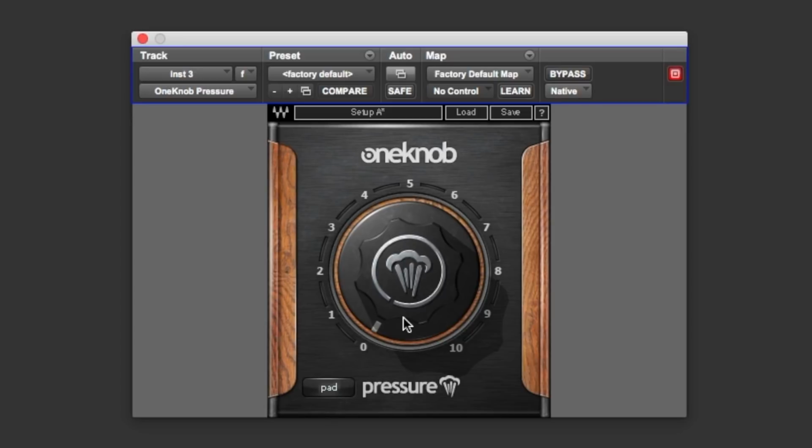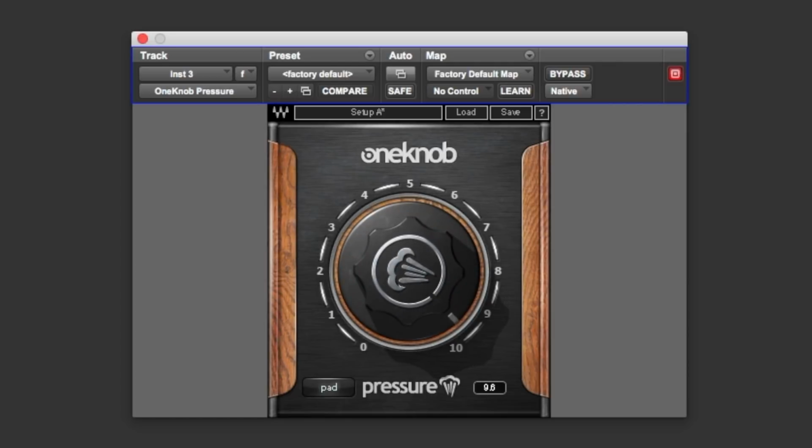Put it on pad for the minute, so the input backs off slightly. Really wind it in. Okay, sounds pretty good. Let's muck about now with the input. Unity. And boost.